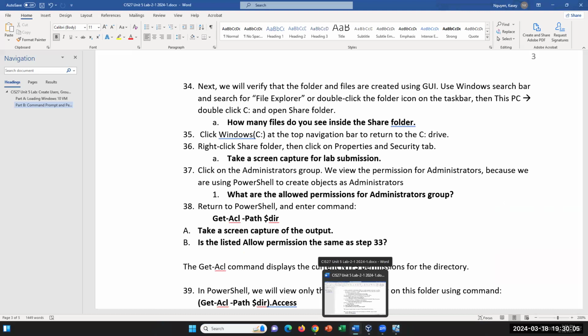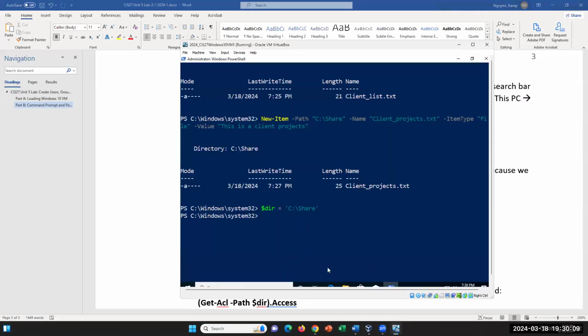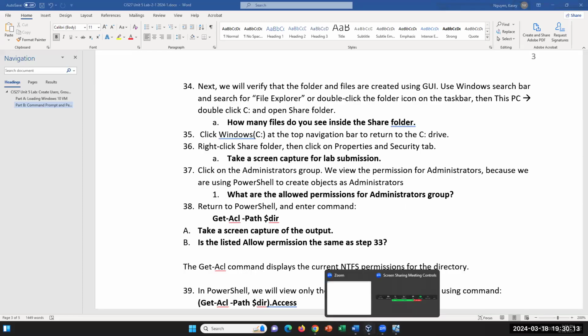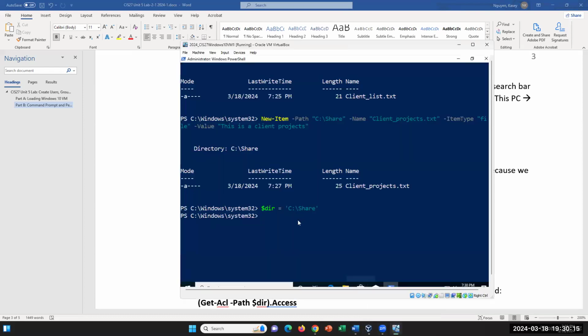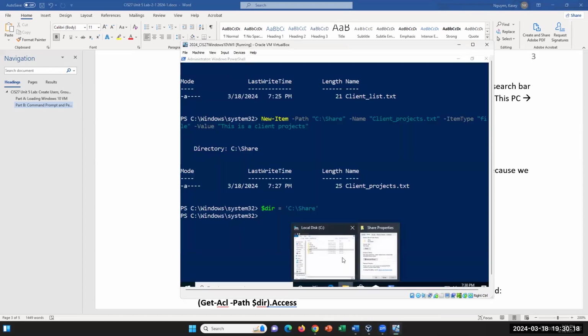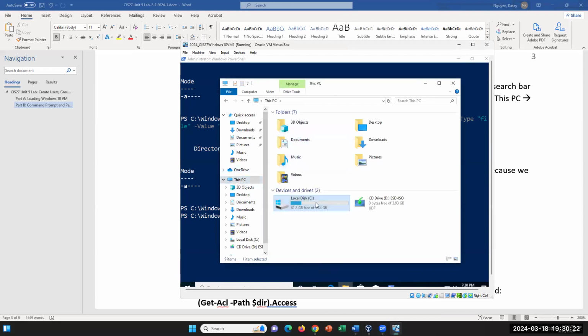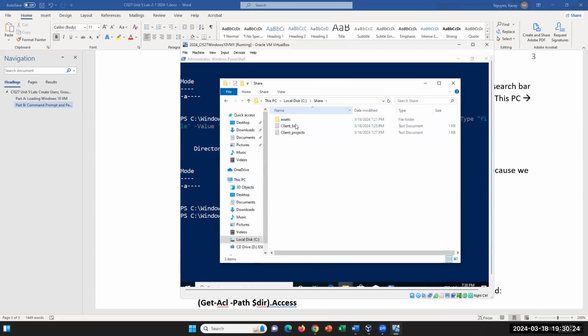Let me see. I'll open it, sorry. I'm trying to track my step. Okay, so coming back here, go to this PC, go to C drive, go to share, right? So these are the ones that we created using that, and then this is the folder. So how many objects are going to be shared? It's going to be these 3.